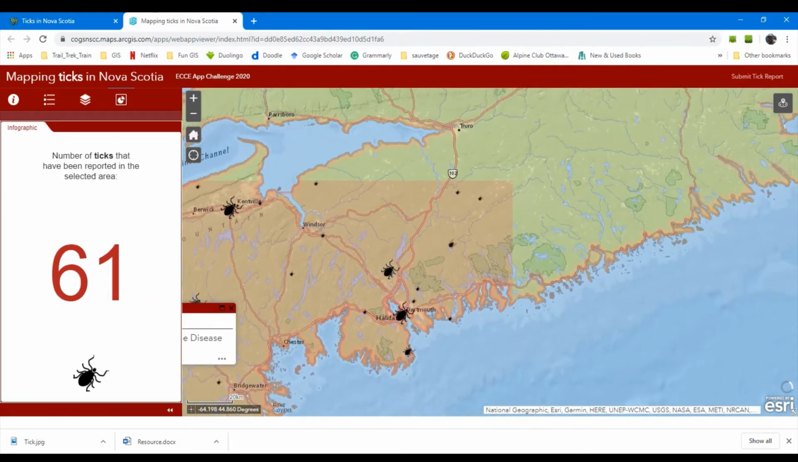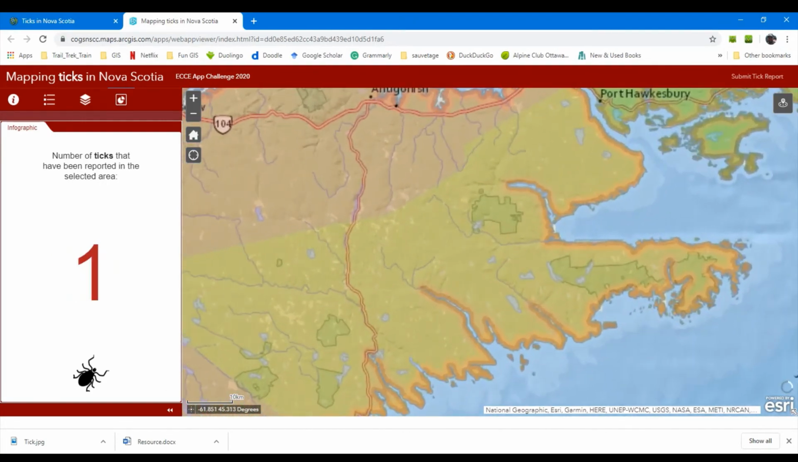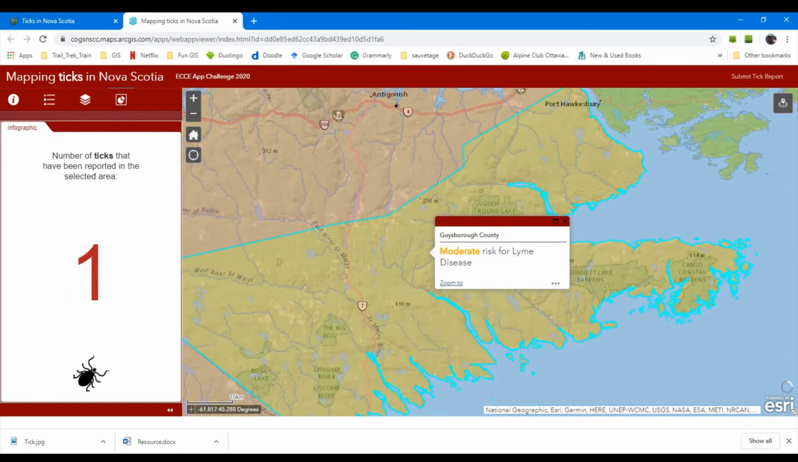If I zoom into another area here, which has a different risk assessment, we'll get a different pop-up. In this case, it's moderate. Well, that's how the infographic works.